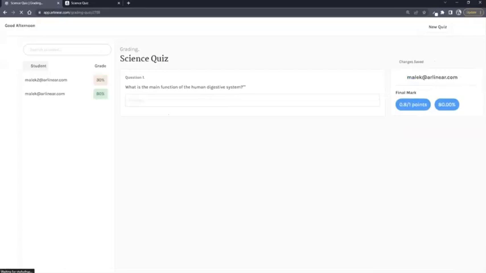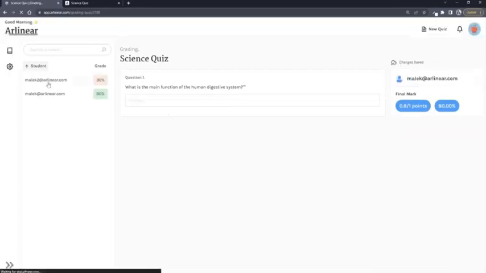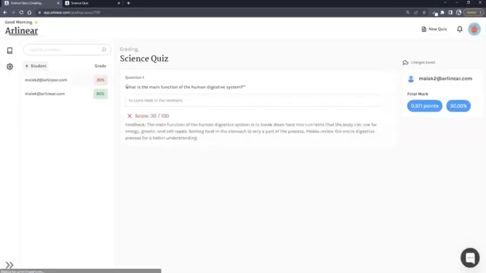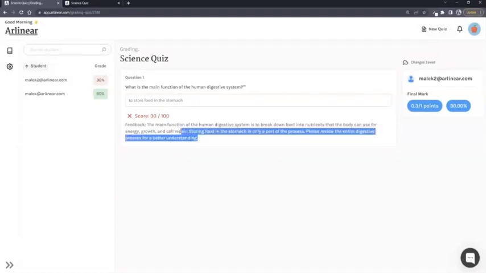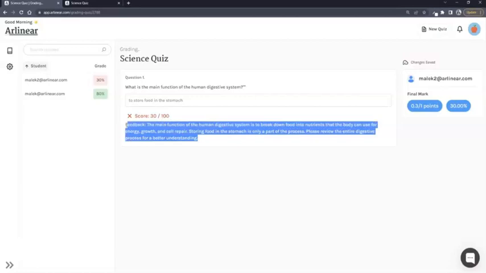I see a question right there. I will answer that in a second, and then I'll show this. If you give a bad answer, like to store food in the stomach, it'll give you a bad score, and it will give you feedback: the main function of the human digestive system, and so on. Again, depending on the question, it will give you different kinds of feedback.